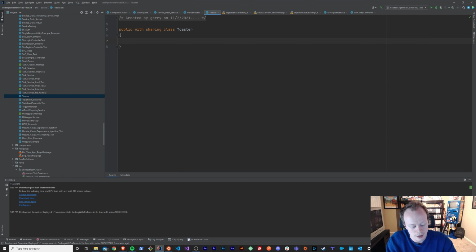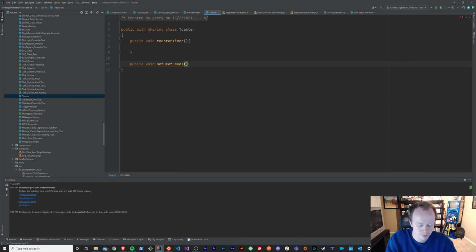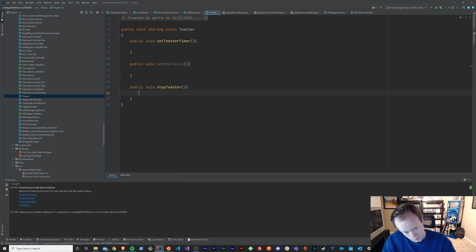So maybe there's some functionality in here that's a timer, right? So you'd have a toaster timer, and maybe there's the heat. So you'd say set heat level, right? Or this should also be something like set toaster timer. Or there could be something like stop toaster manually. Well, actually, you wouldn't want it to be that specific. So it'd be like stop toaster.